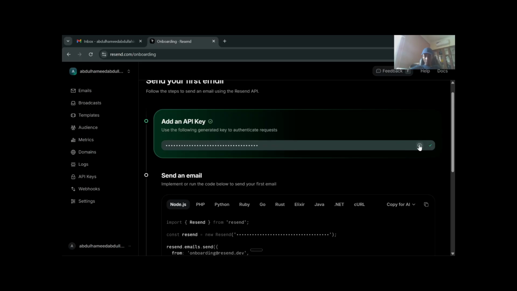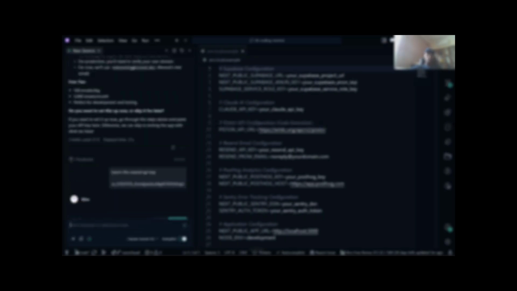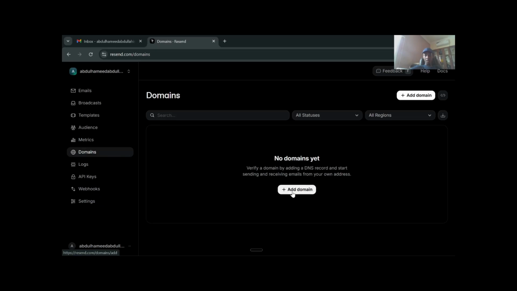So I'm going to copy this. Wow, this free tier is generous. So we get 100 emails per day, 3000 emails per month for development and testing. And this is exactly what we are doing. So you can go through this and have fun with it. You can also additionally add a domain right here.